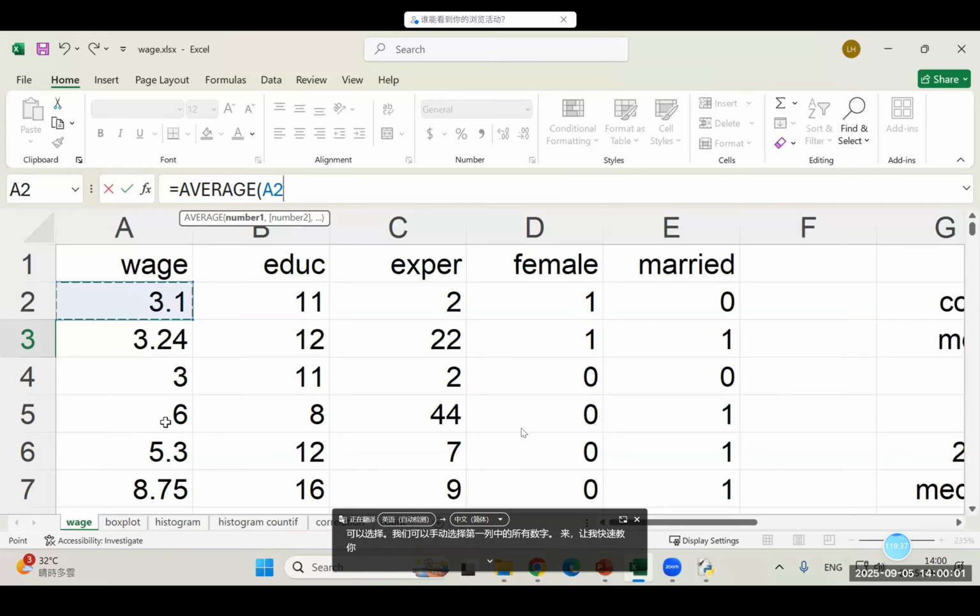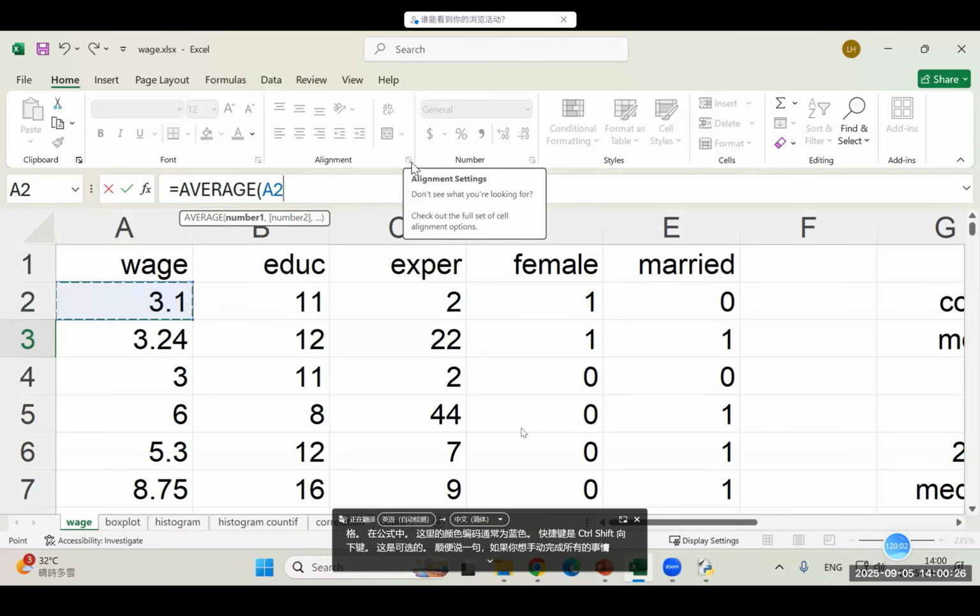Here, let me quickly teach you another short key. If you want to select up to the last observation of the same column or the entire selection area, you can select the first cell. In a formula, it's usually color-coded. Here is blue. And then the short key is Control-Shift downward key. This is optional, by the way. If you want to manually do all of the things, perfectly fine. The beauty of this course is that it's practice-based, so usually there are different approaches that will lead you to the same answer. And in many cases, there are more than one correct answers.